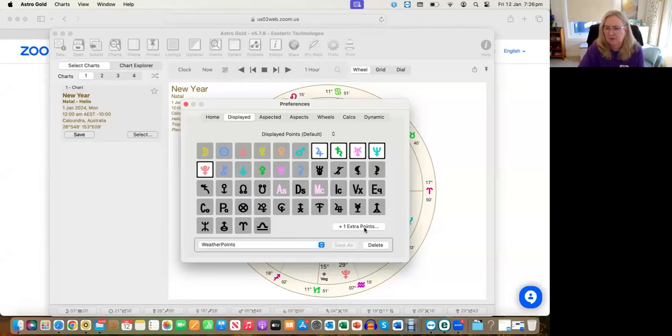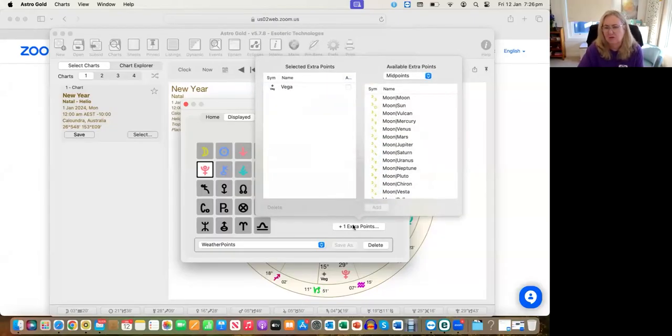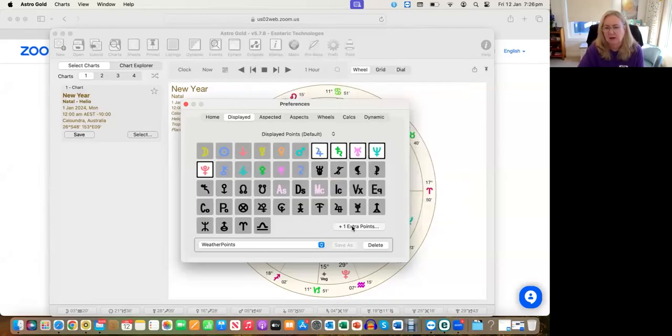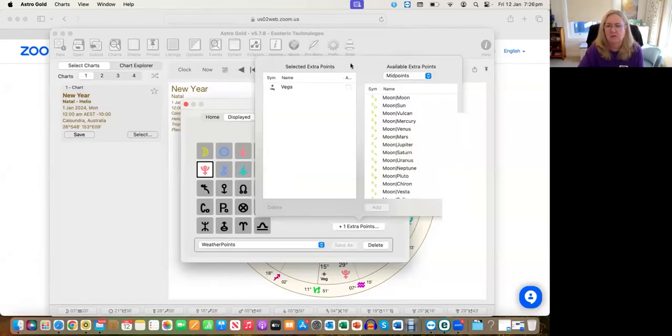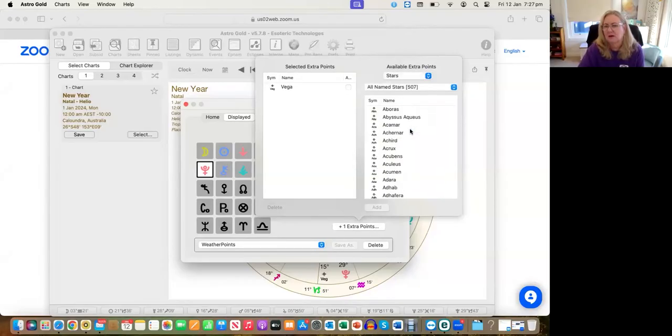This will be relevant if you want to include anything. You might be doing some reading and some research and you might say, oh, I want to use something else. But we click on extra points. As you see, you probably won't want the midpoints. So we go up here and click on available extra points. And we click on stars because the Vega point is actually a star. Basically, you just scroll down until you get to Vega, which obviously I've already done, and you just click add once you get to it.